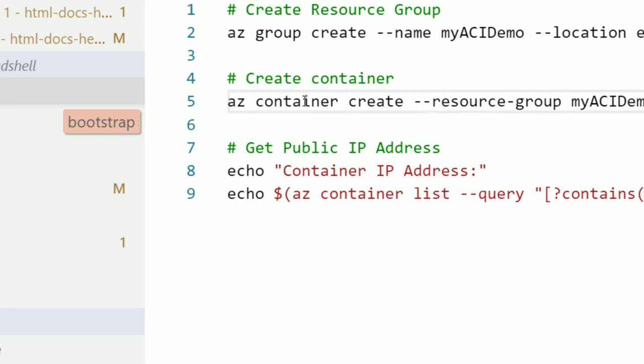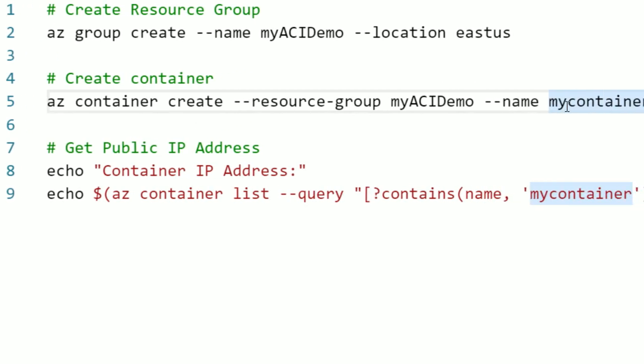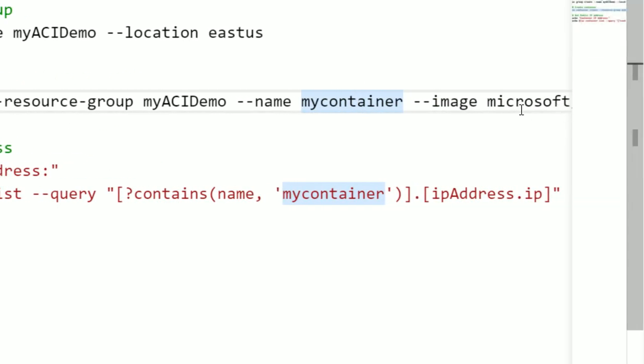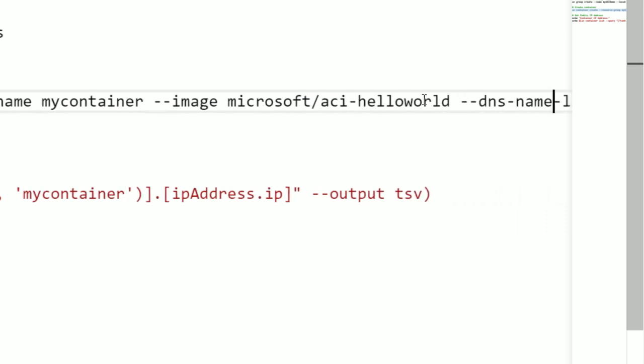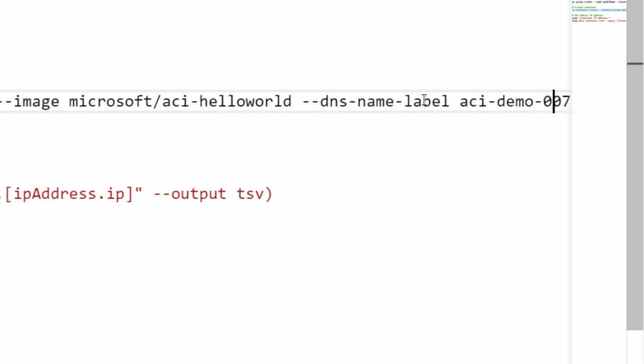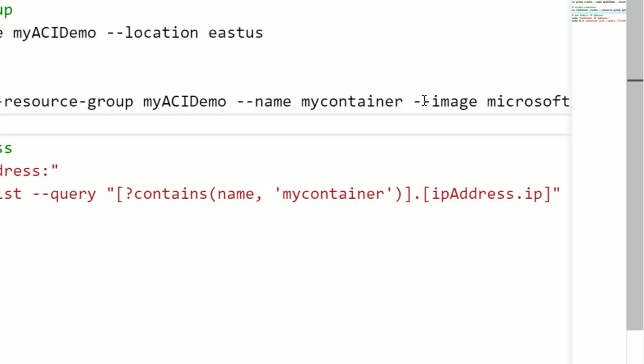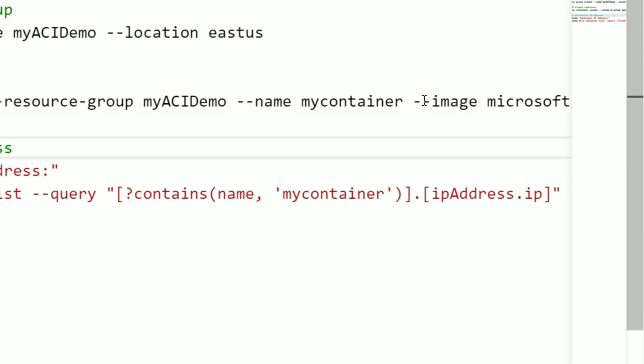I'm putting it inside the resource group that I just created. I'm giving it the name my container. I'm telling it what image to use, which is a public Hello World image that Microsoft has. And then I'm telling it to prefix the DNS. So it's giving it a URL, and I'm telling it what to prefix that URL with.